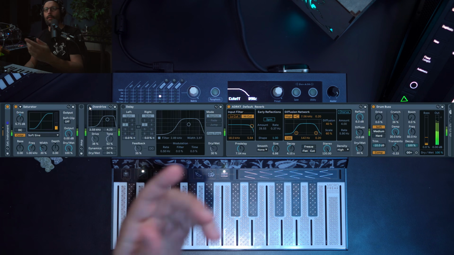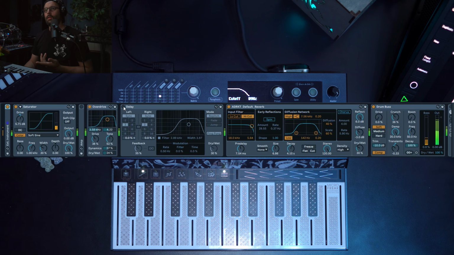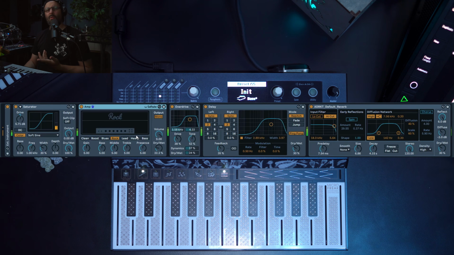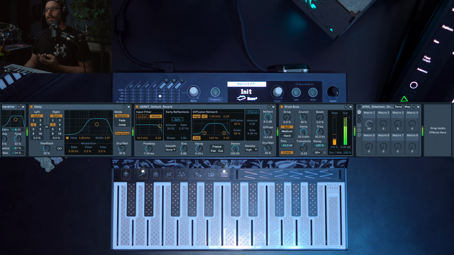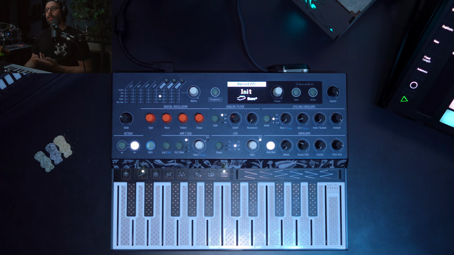So now we can add our effects. So overdrive. Amp if you want something a bit more crunchy. Bit of sidechain. And now let's see in the context of a track.